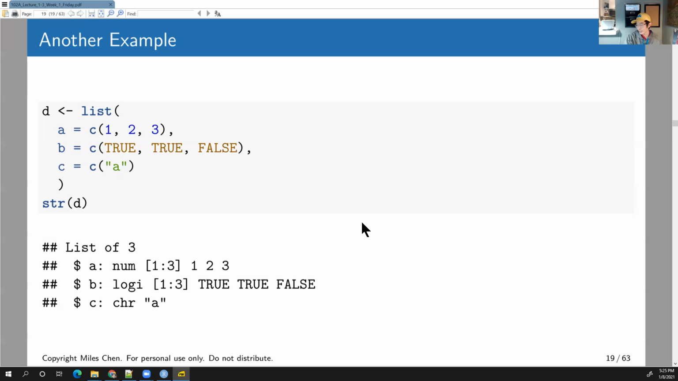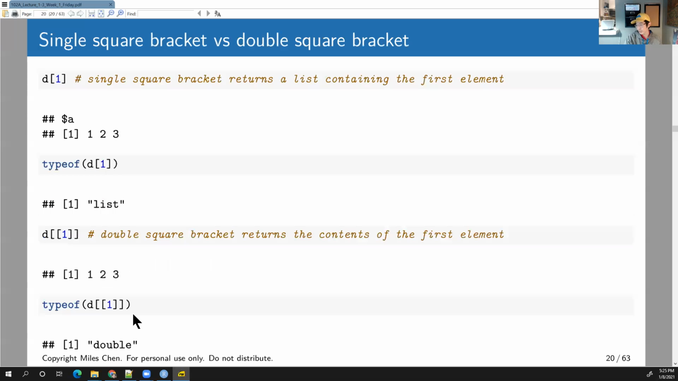So here D is a list of length 3. You can use a single square bracket. Again, when you do a single square bracket, the object that gets returned is always a list type. We can tell it's a list type because it says $A here, and if I ask typeof on D single square bracket 1, it says this is list type. Whereas if I do the double square bracket, it returns the contents of the first element, and that will tell us that it's a numeric, or type double, vector here.